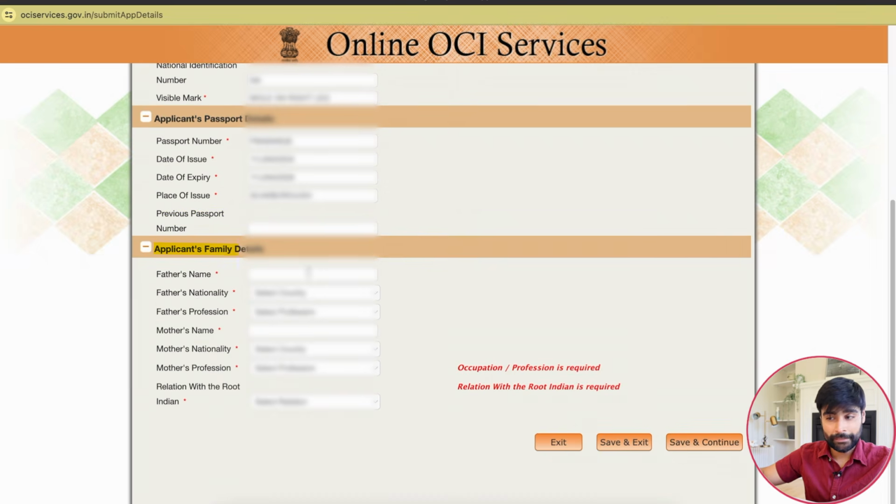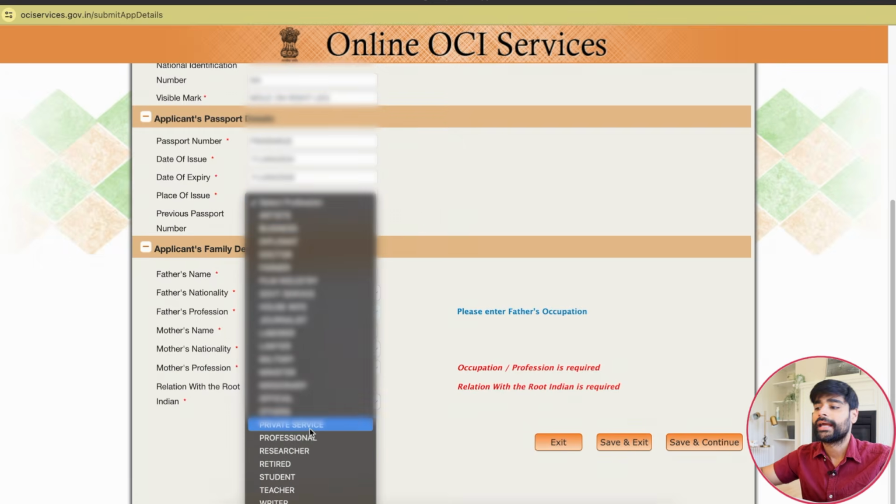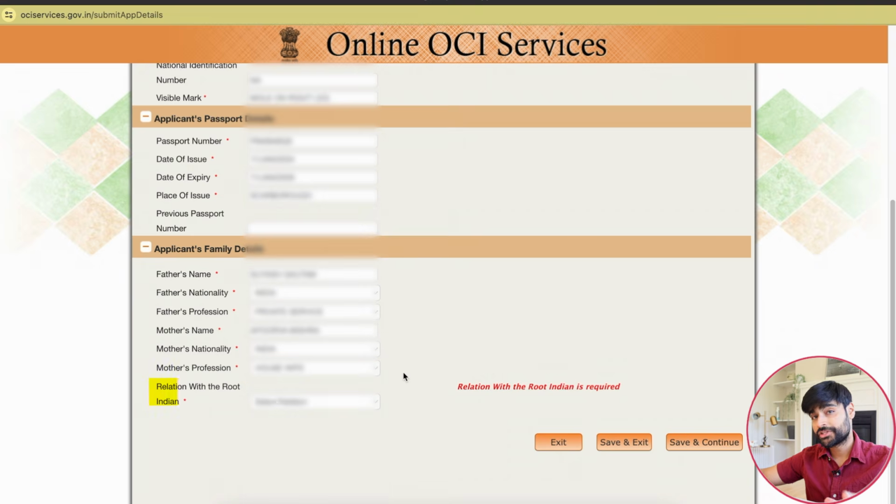The next up is applicant's family details, meaning my son's parents' information here. So under father's name, obviously my name as per my current passport. Nationality is Indian. Profession, I selected private service, private sector, and I similarly populated details for my son's mother, which is my wife. Then relation with root Indian.